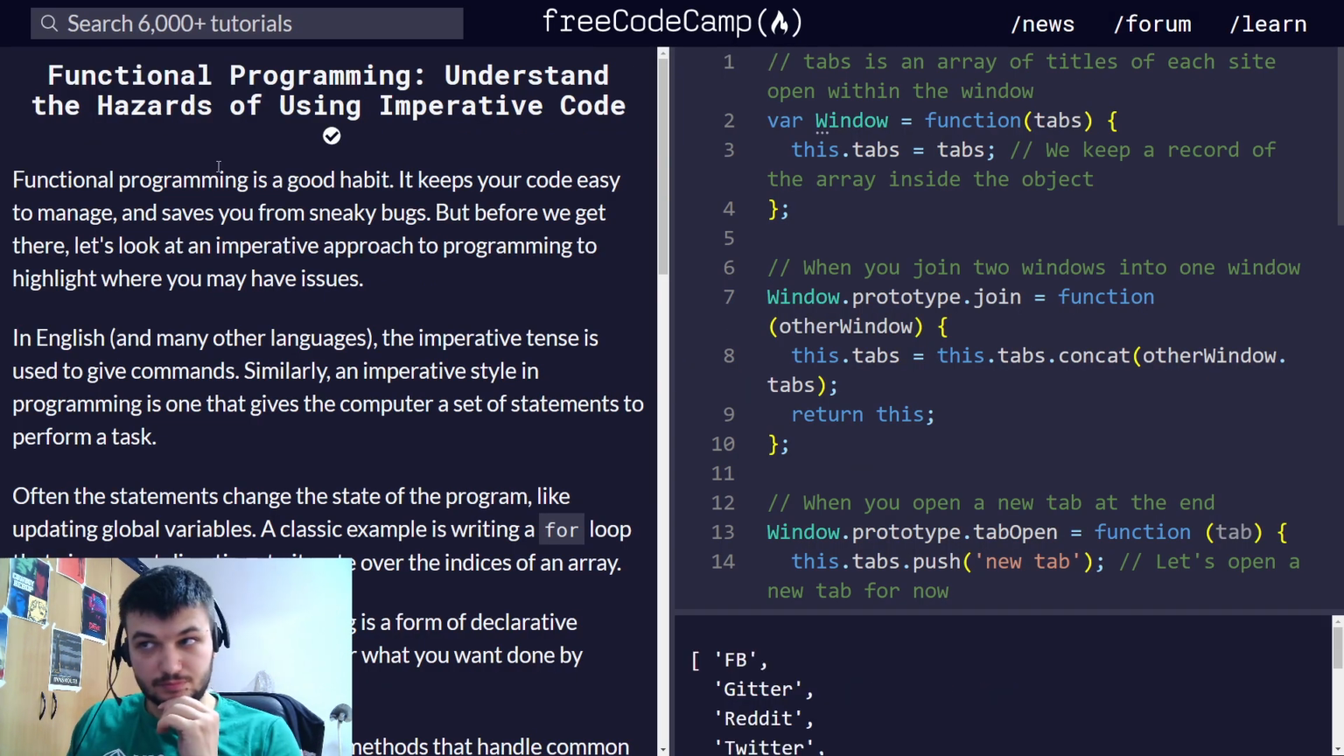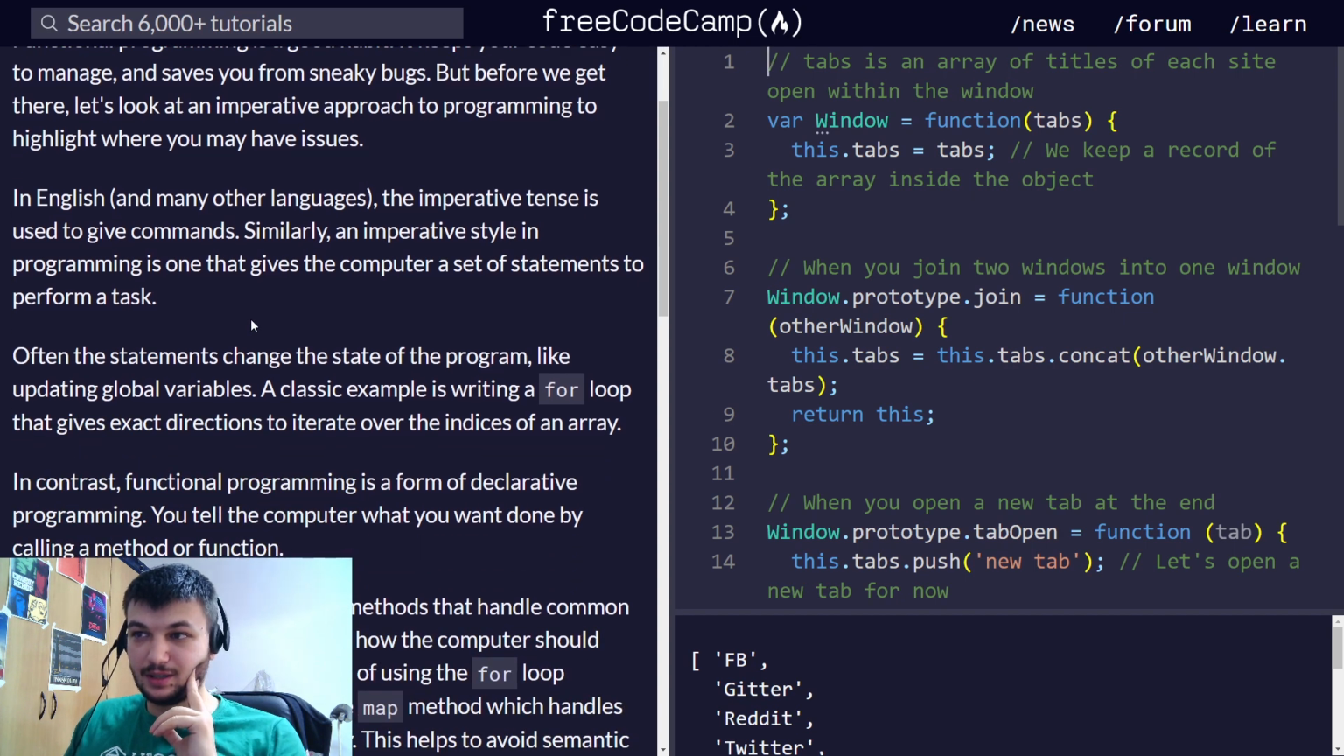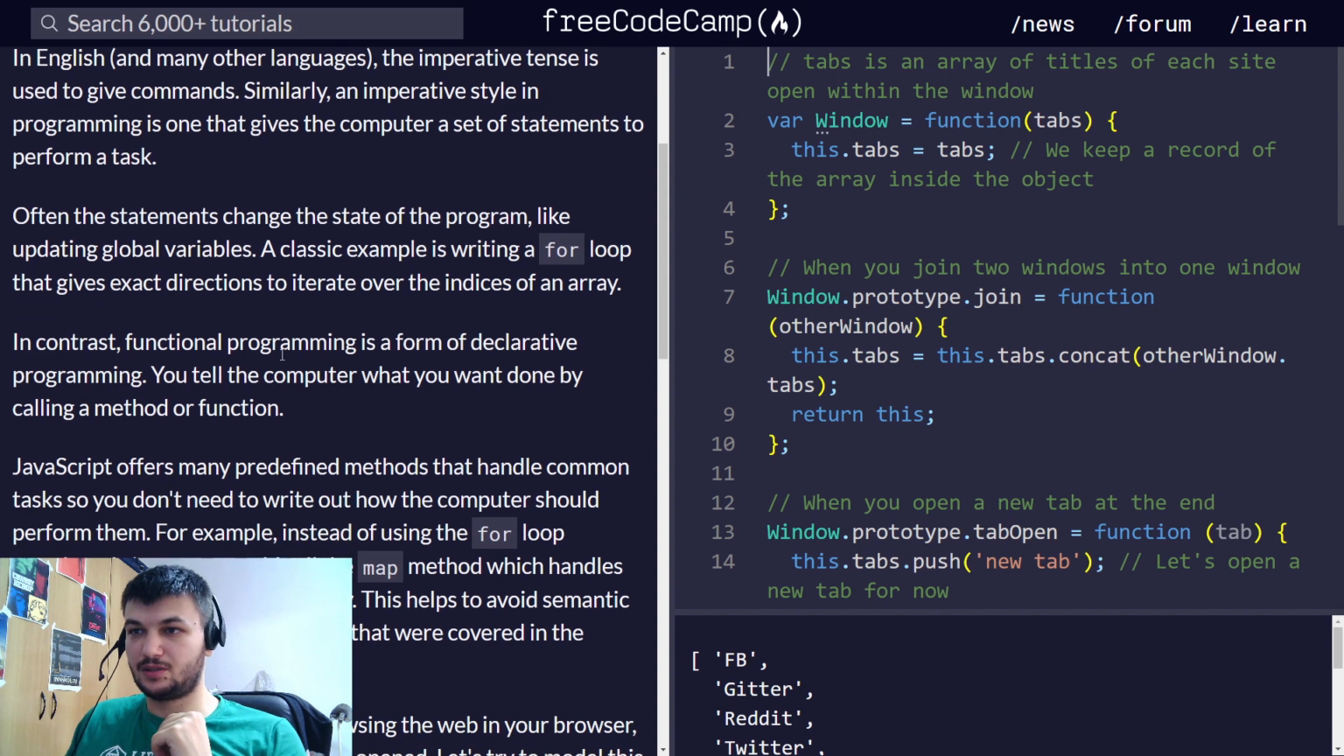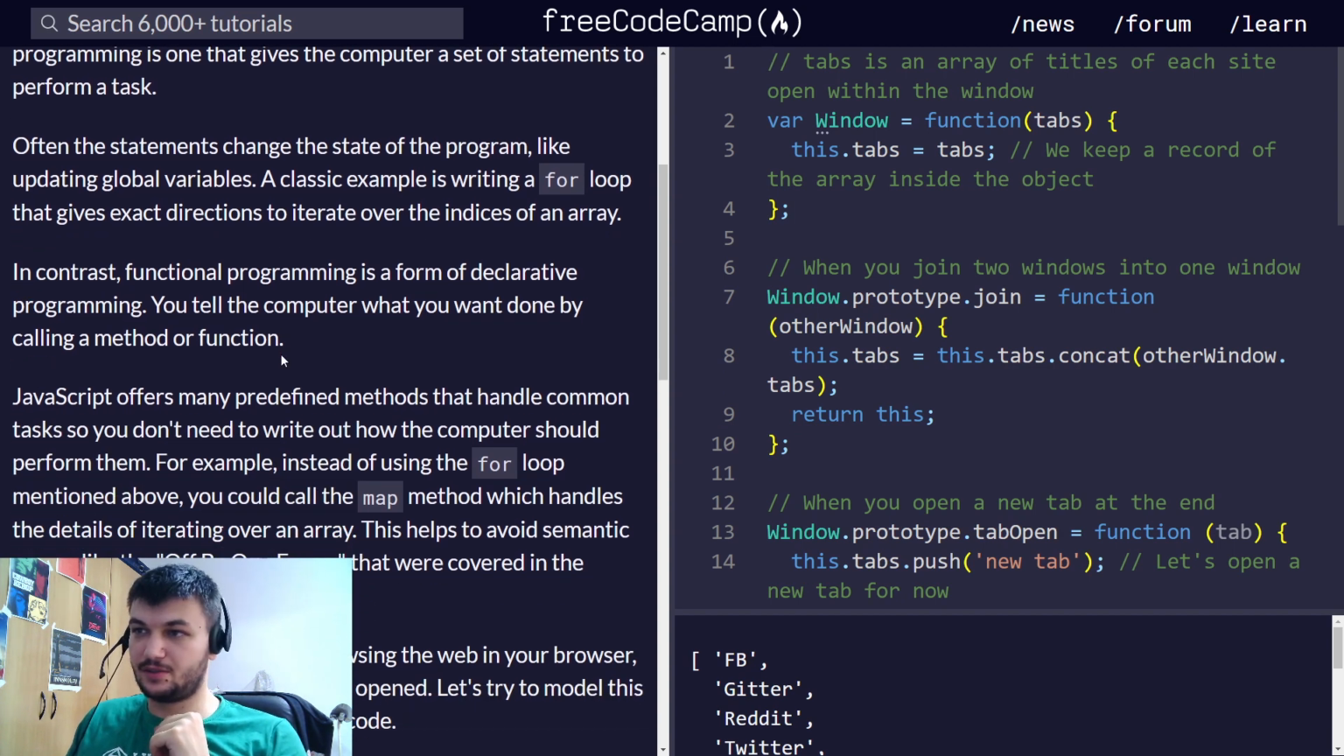Now, understanding the hazards of using imperative code. Functional programming is a good habit. It keeps the code easy to manage and saves you from sneaky bugs. The imperative style of programming is the one that gives the computer a set of statements to perform a task. Sometimes this changes the state of the program, like updating global variables. The classical example is the for loop that gives exact directions to iterate over the indices of an array.